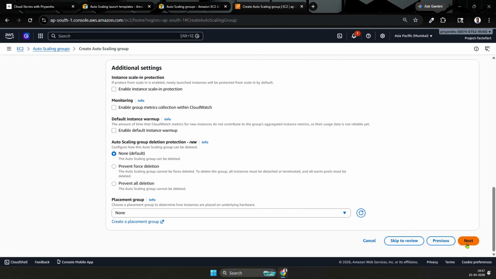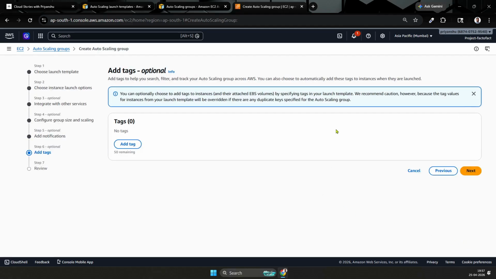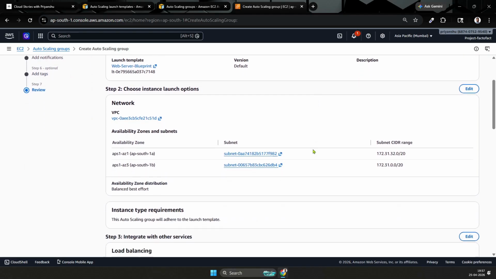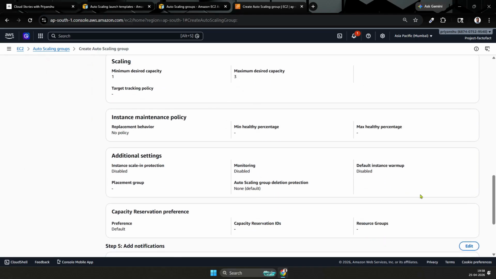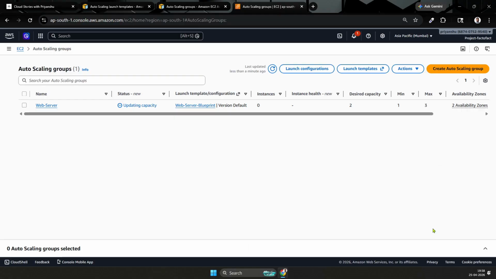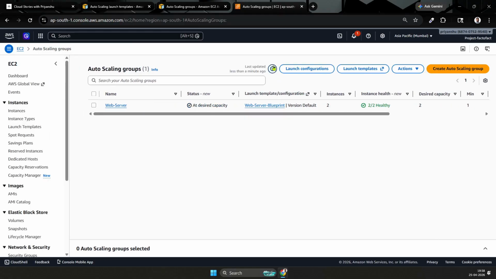Everything should be default. We don't need any notification now, but you can set notification if something is scaled up, so it will notify you through email or webhook in a Slack or Teams message. Just click on create auto scaling group. So it will automatically update the capacity.